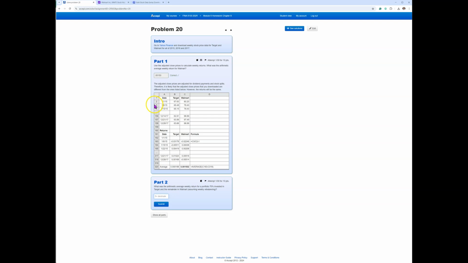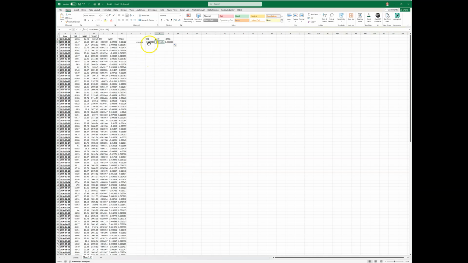Okay. So the next question it asks, it says you have a portfolio of 70% in Target and the remainder in Walmart. What's the balance? Well, I could go here, W stands for weight. I go 70% in Target. Walmart's going to be equal to 1 minus 70%. Oops, I forgot the equal sign, sorry. Equals 1 minus 70%. So we know Walmart's going to be 30%.